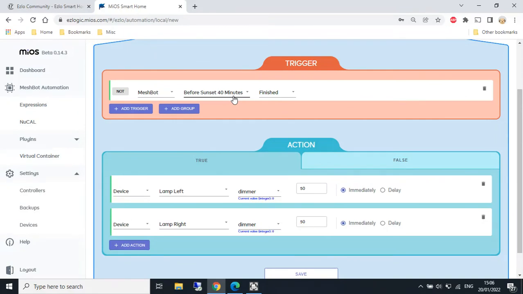And like I say, if I want to later change that time, I just have to edit this one main rule here.